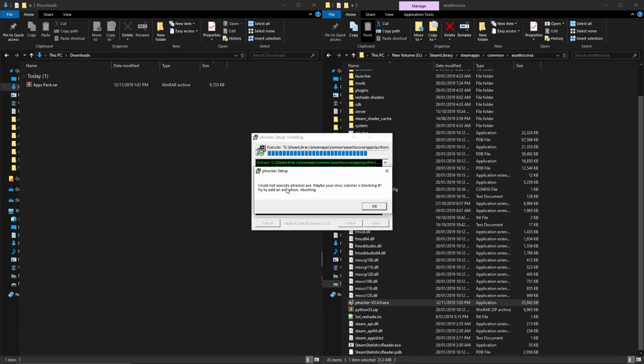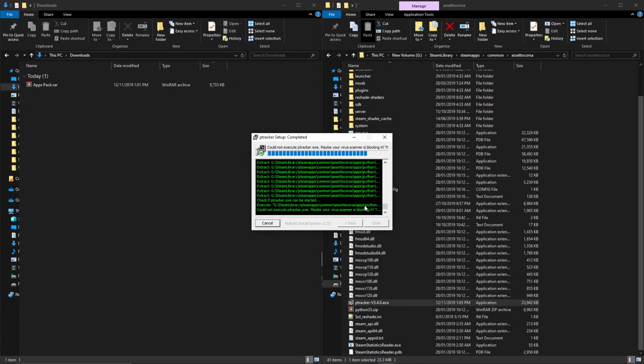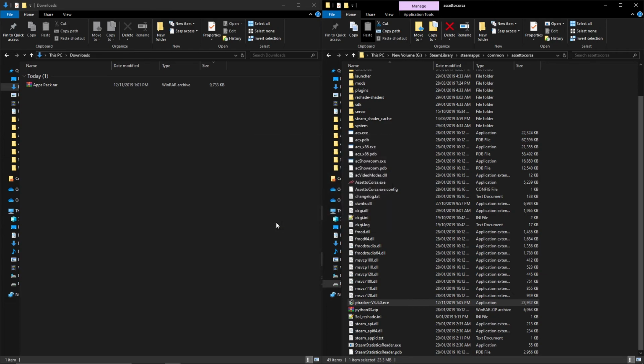Could not execute ptracker.exe, maybe your virus scanner is blocking it. Okay, so it says completed. That virus message will pop up most times out of 10. I don't think you'll need to turn off your Windows Defender or antivirus if you have one installed, but that should be installed now.